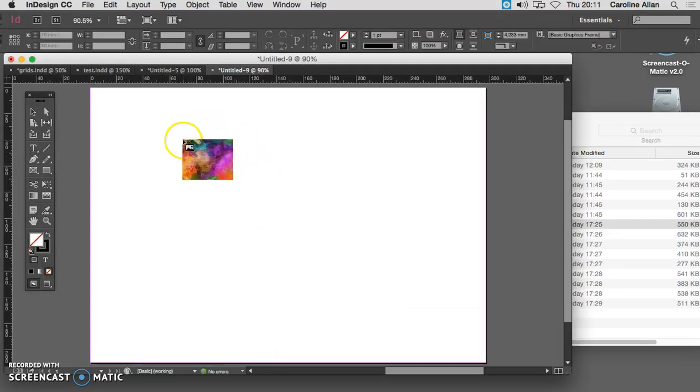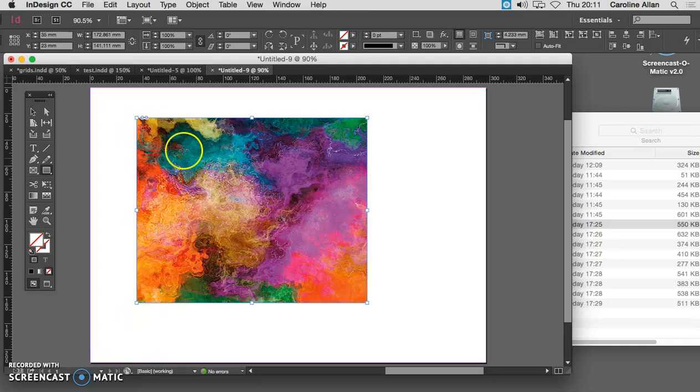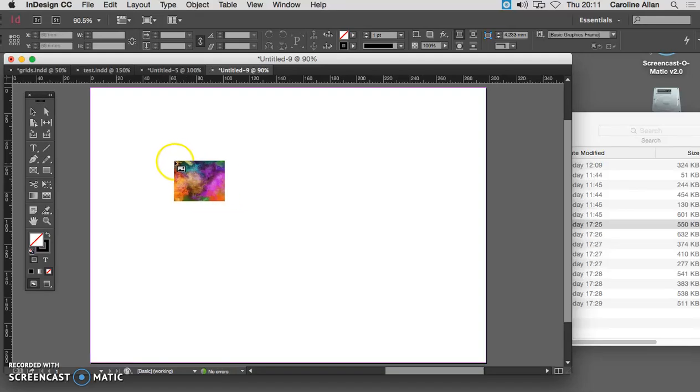It sits on my cursor. And then I have two choices. If I simply click, then that image comes in at its full size. If I click and drag, it will fill the frame that I make. And by clicking and dragging, it holds the ratio as well, so it won't distort it.